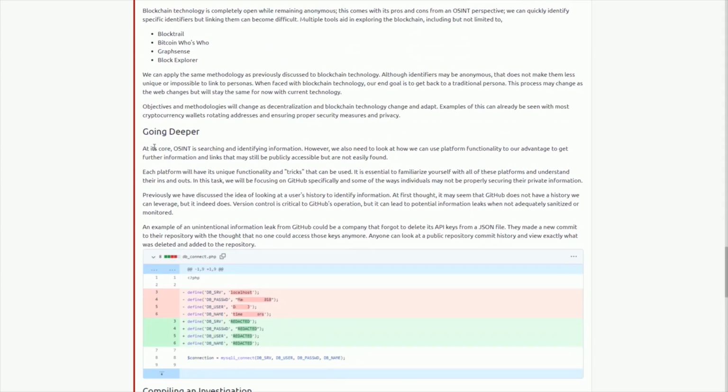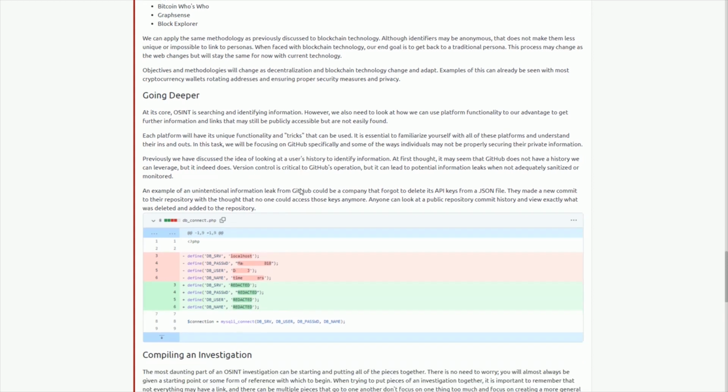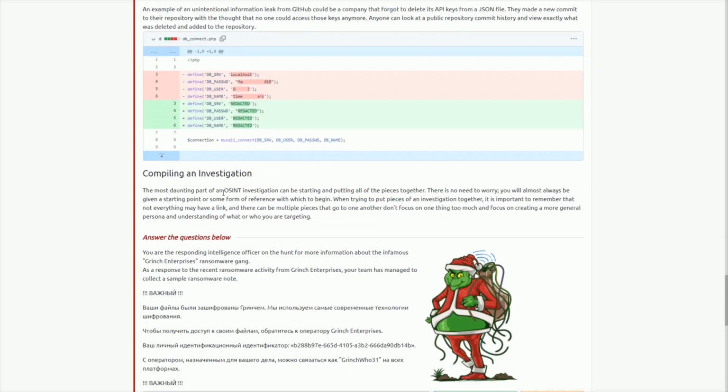Then it says going deeper with OSINT. It pretty much explains using different tricks or tools to look for certain things that you can find in other places. For example, they're looking at GitHub in the example to show how individuals might not be securing private information. And then down here, it talks about compiling the investigation. It says the most daunting part of an OSINT investigation can be starting to put all the pieces together. There's no need to worry. You will almost always be given a starting point or some form of reference to begin with.